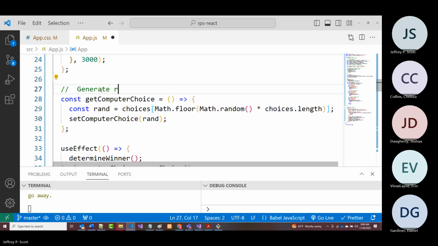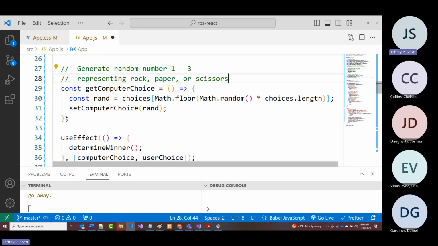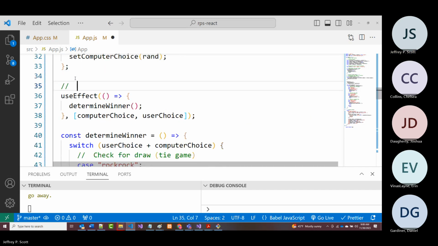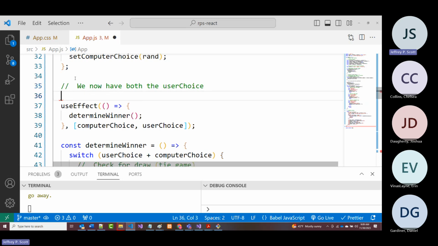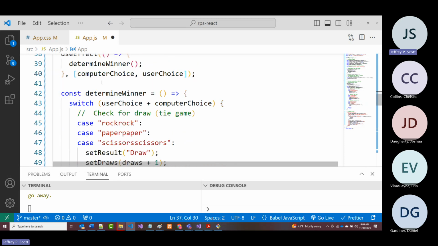All right, so generate random number 1 to 3 representing rock, paper, or scissors. All right. Set computer choice to this. All right. Here, we now have both the user choice and the computer choice. So call the determine winner method, function, whatever you want to call it. All right. This is the determine winner.